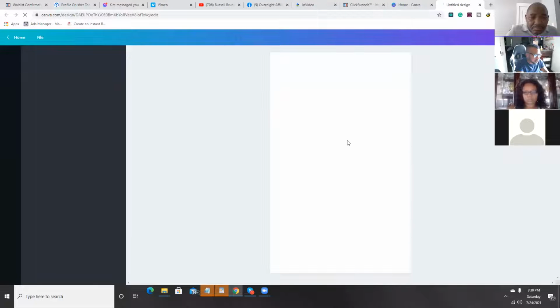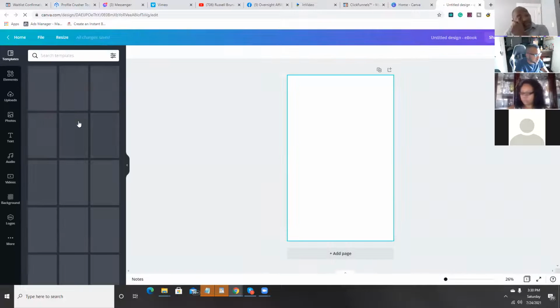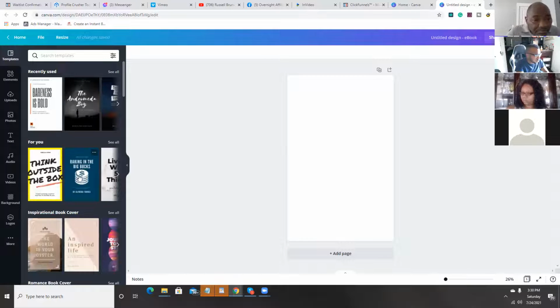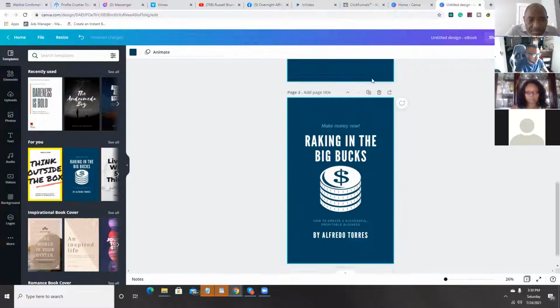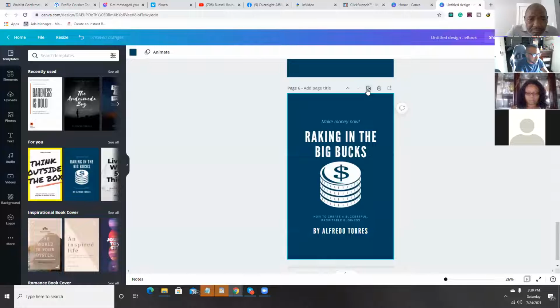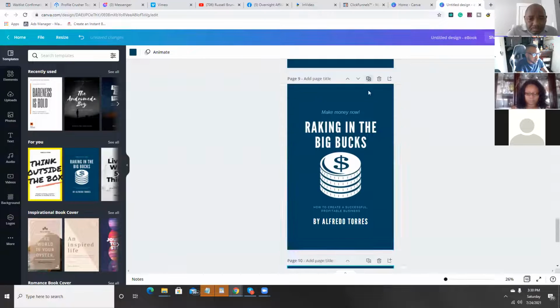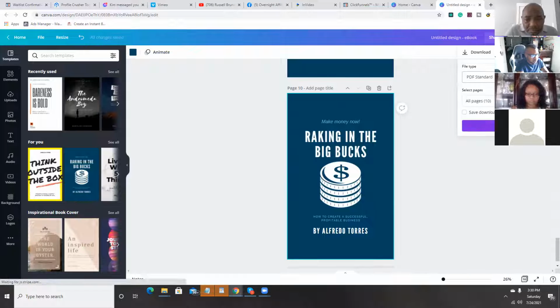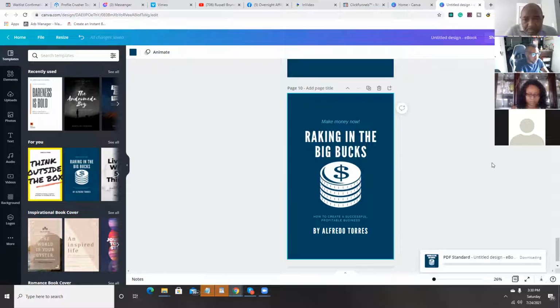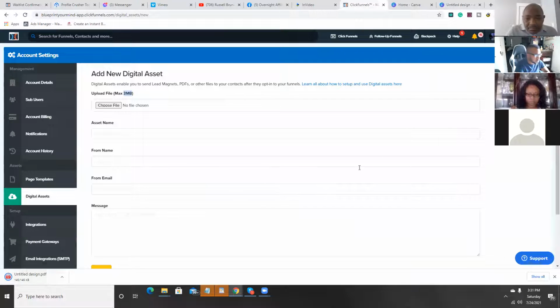So let's say this is just a book that we're creating, okay? Ranking in the big books. Okay, so let's say I duplicate this page a couple of times. Let's just make it 10 pages, okay? And this is just an example, guys. So now I just want to download this as a standard PDF, okay? Download the entire book from Canva. And I want to upload this into Clickfunnels. So all I want to do is go to choose file.